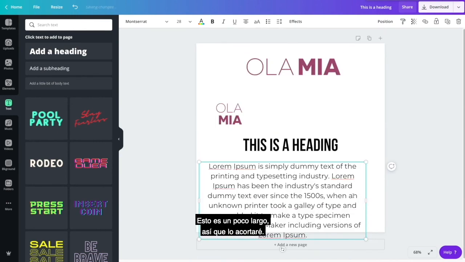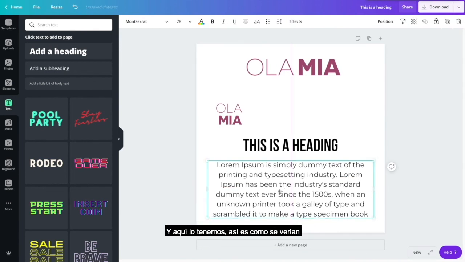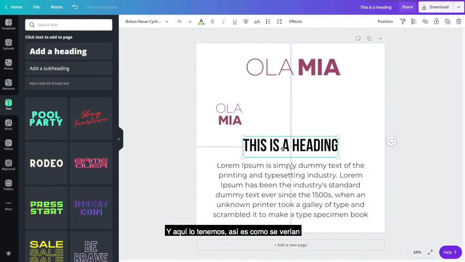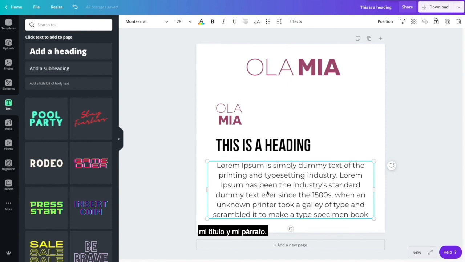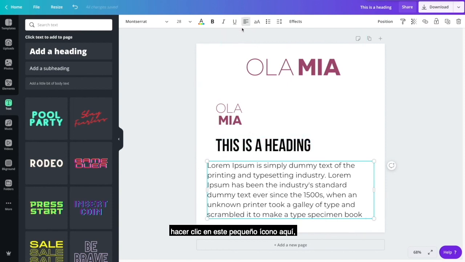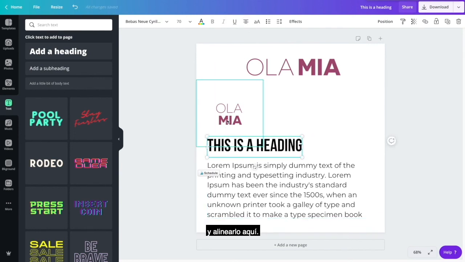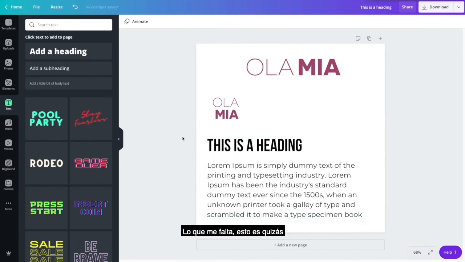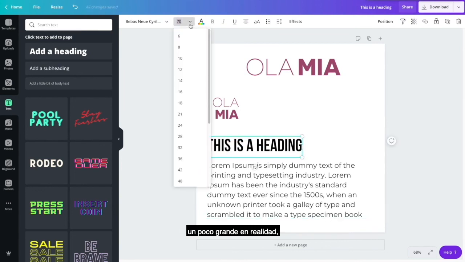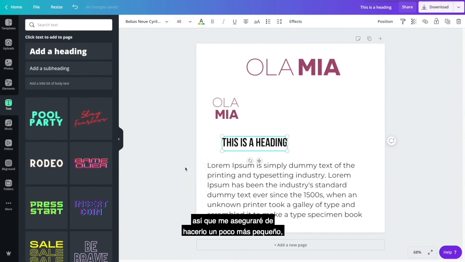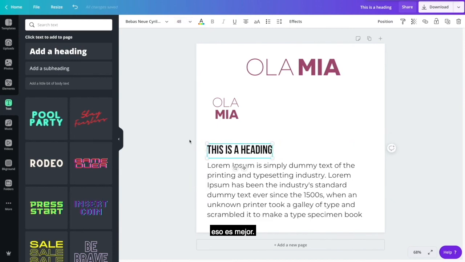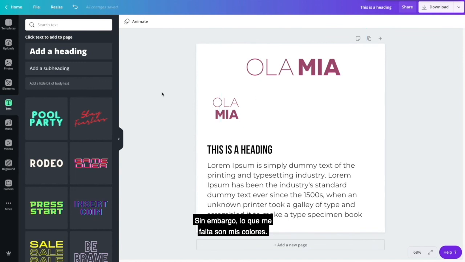This is a bit long, so I'm going to shorten it. And here we have it. This is what my heading and my paragraph would look like. If you don't want this to be centered, you can go and click on this little icon here, which will align it to the left. And so here we go, I have my heading and my body font right here. This is maybe a bit big actually, so I'll make this a bit smaller. That's better. What I'm missing though are my colors, and that's definitely one of the most important things.